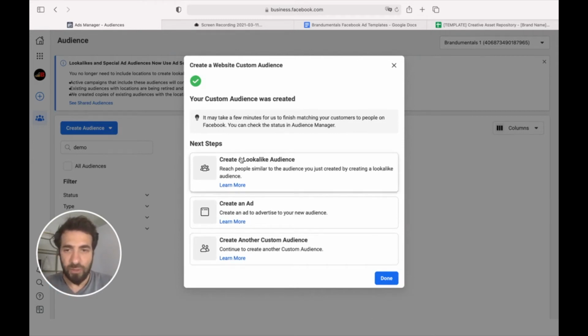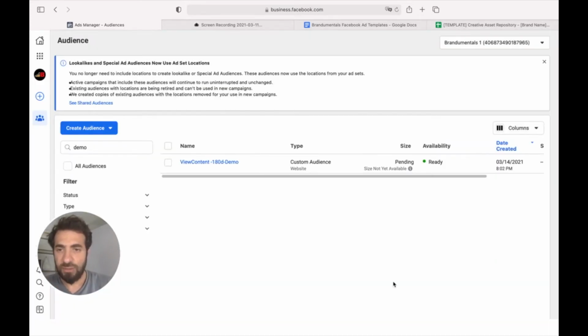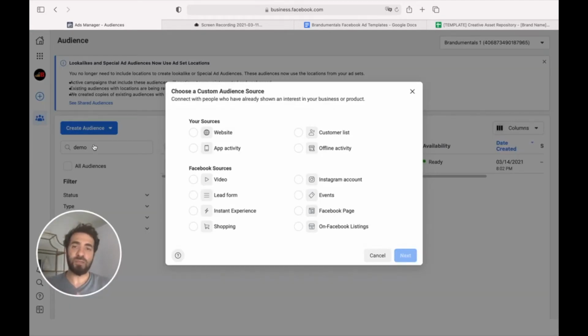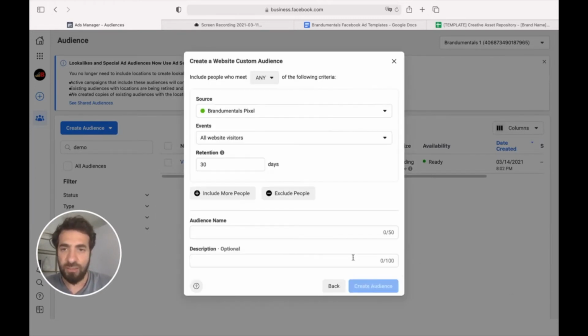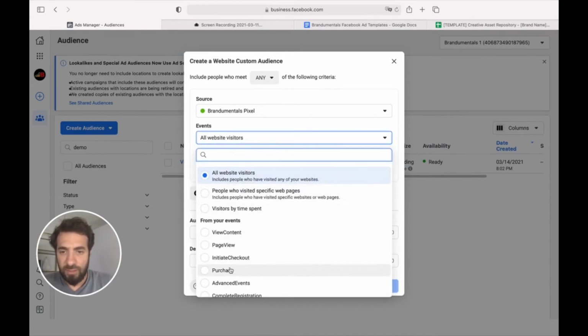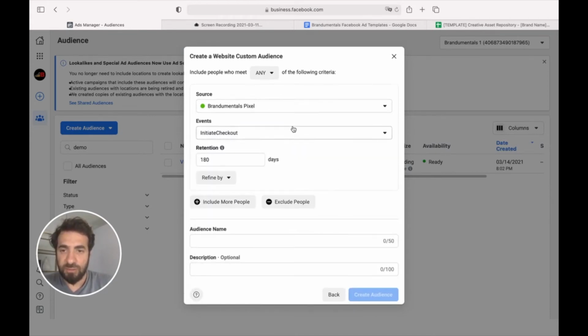All right. And we're not going to do anything here. We're going to hit done, and we're going to go over and create a new audience. Remember, we're going to create 3 audiences with 3 different events. We're going to do exactly the same thing. We're going to hit website as a source, hit next, and then make sure we do the 180 days. And then go to initiate checkout. Similarly, we're going to add this as an initiate checkout.